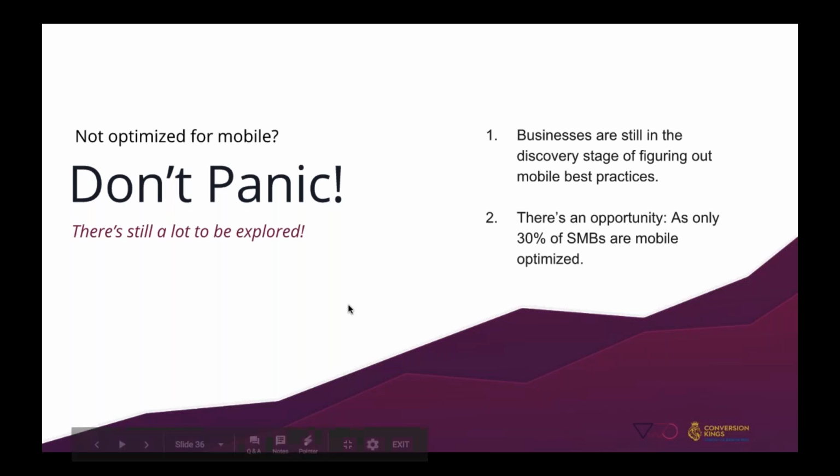The first is that businesses are in the discovery stage. They're still figuring out mobile best practices for themselves. So we just discussed understanding intent, behavior, level of distraction. This varies across segments, across industries, for different businesses. So every business investing in mobile is facing these problems and figuring out best practices for them.